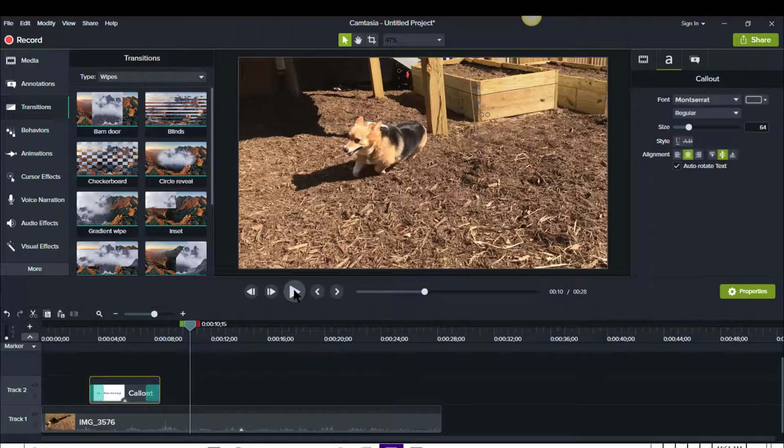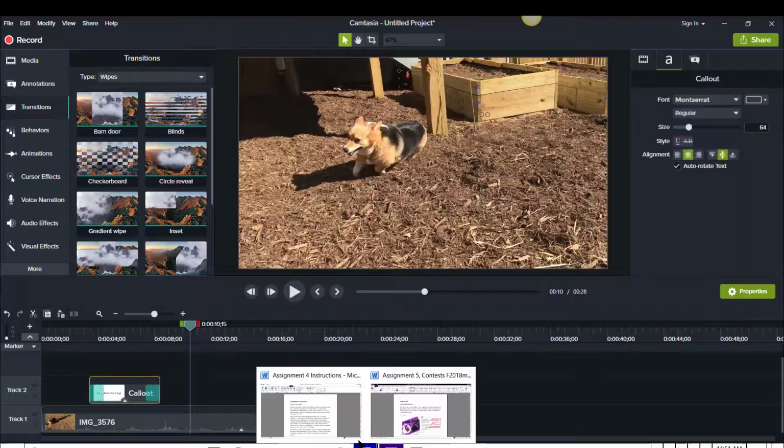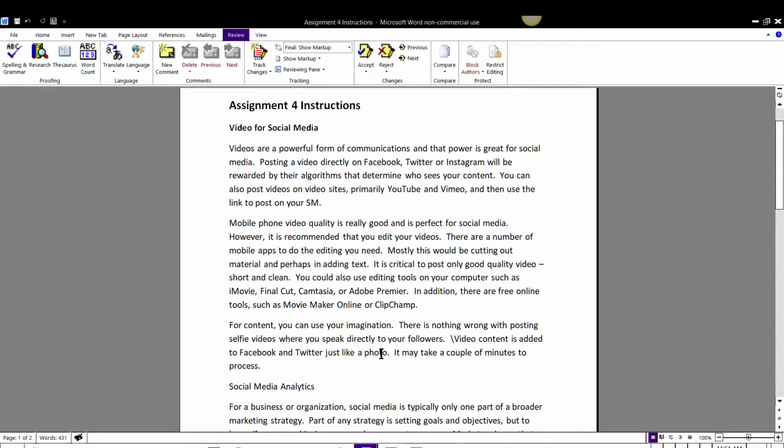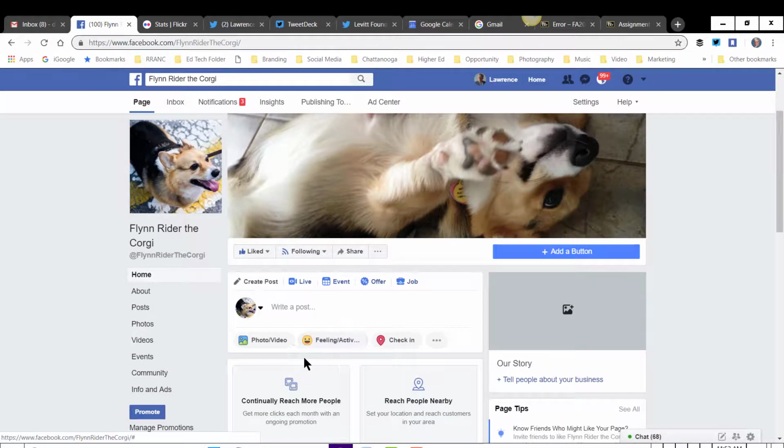Anyway, this is kind of a quick view of the editing tool I use, but they're very similar. They're all going to have this timeline, and you can add other elements on the timeline. All right, so when you get your video done, you're going to upload it to Facebook, and we can go up here, and it's just the same interface that you use for putting a photo up there.